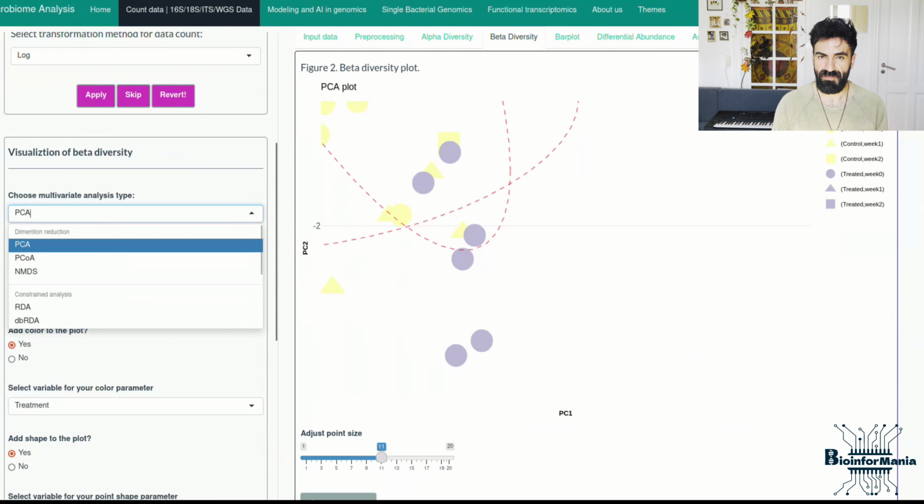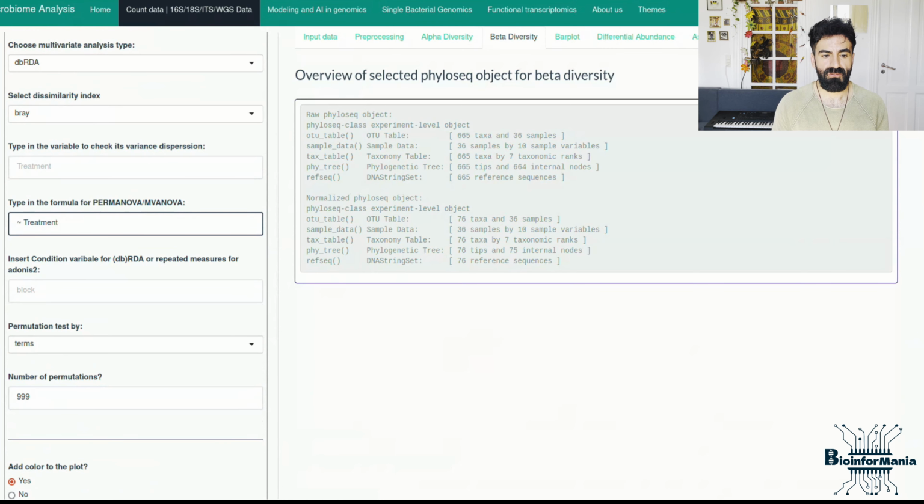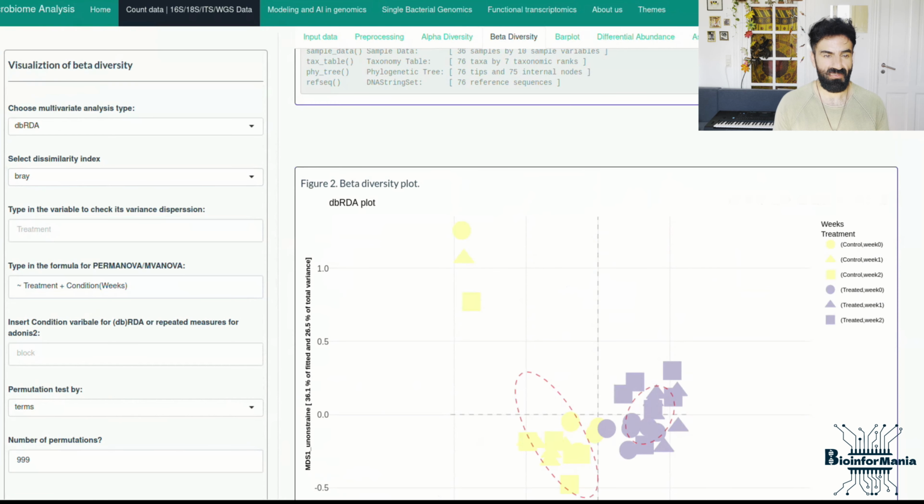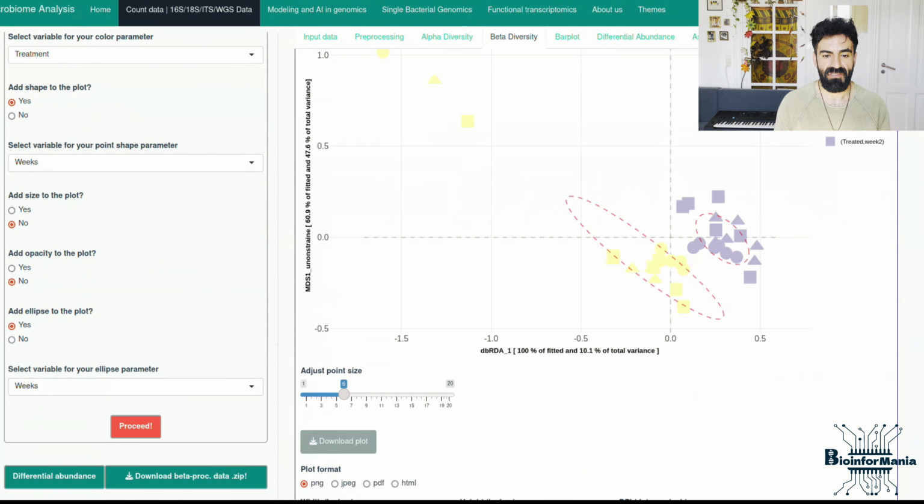I would like to choose distance-based redundancy analysis because in the design, I would be able to factor out the variance coming from weeks as a condition. Refit the model and visualize it. Now that we have separated the variance coming from week, you can be confident that treatment has a significant effect on this configuration of samples based on Bray-Curtis dissimilarity distance. You can also choose other distances. Since we have our own phylogenetic tree, we can choose weighted UniFrac. We can see that weighted UniFrac is also confirming the same results.